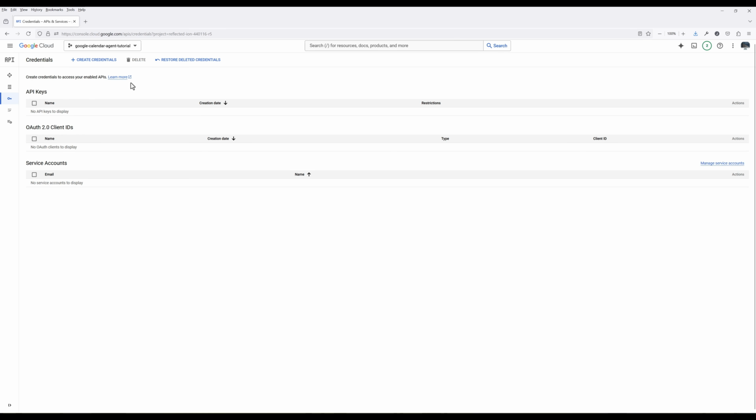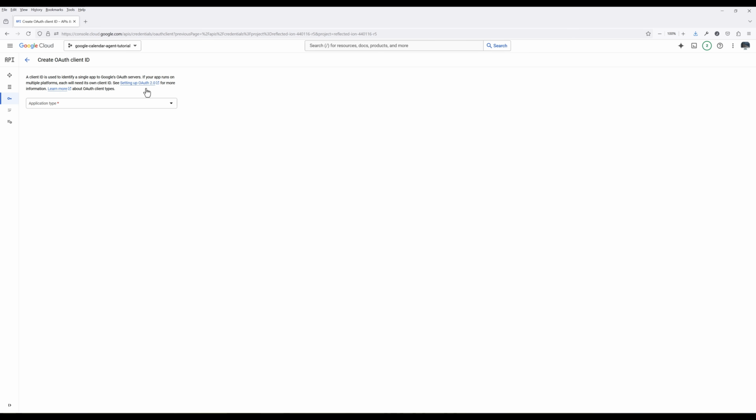On the top, click Create Credentials and choose OAuth Client ID. You'll see a few options for application types. Choose the application type your framework uses. In this case, choose Desktop App and give it a name. Then click Create.